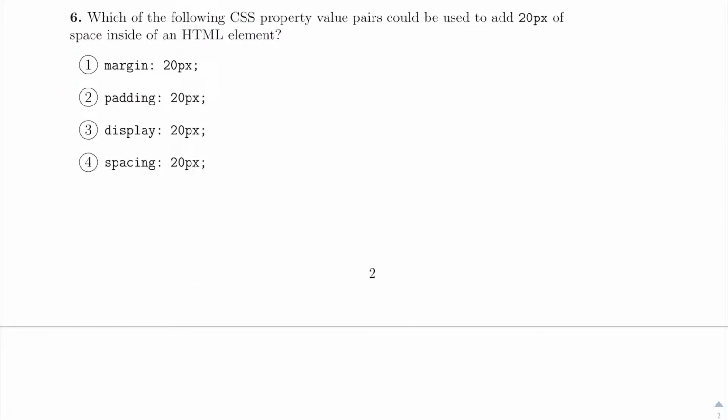Which of the following CSS property value pairs could be used to add 20 pixels of space inside of an HTML element? Keyword being inside. So display and spacing are not options. Margin is space outside of the element. Padding is space inside of the element, and so it must be choice 2.